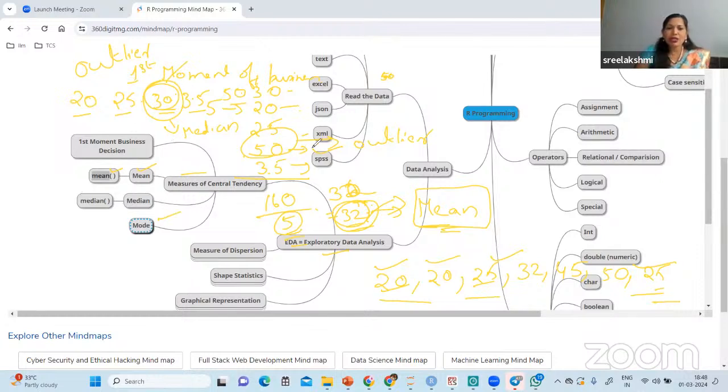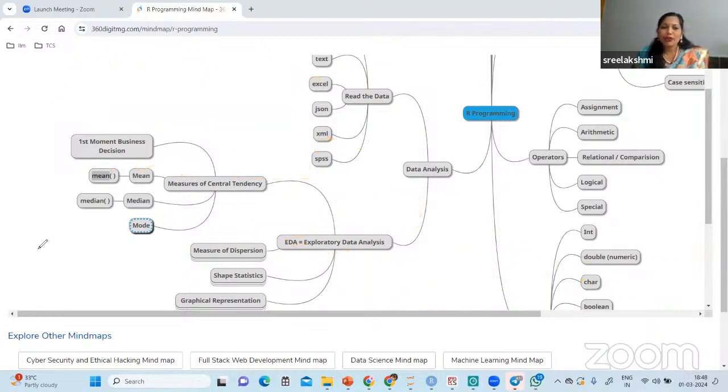So what are the measures of central tendency, friends? When we are plotting the values we have obtained on a curve, the mean, median, and mode should be lying somewhere at the center. That means the mean should be equal to the median, which should be equal to the mode. Then only I can say that this is free from outliers and this is unbiased data.